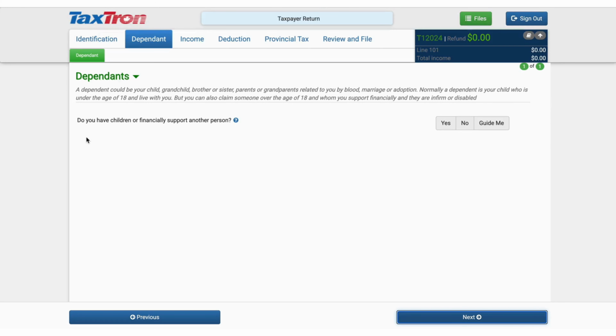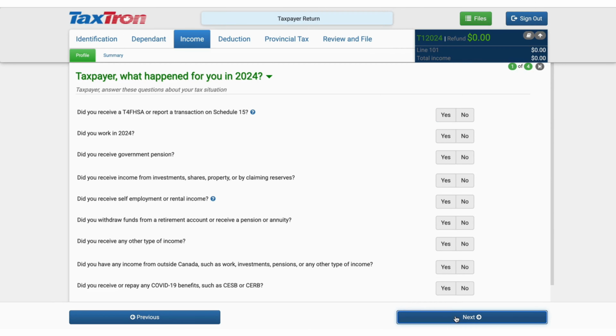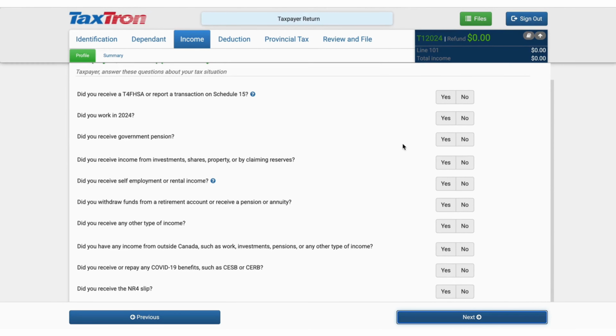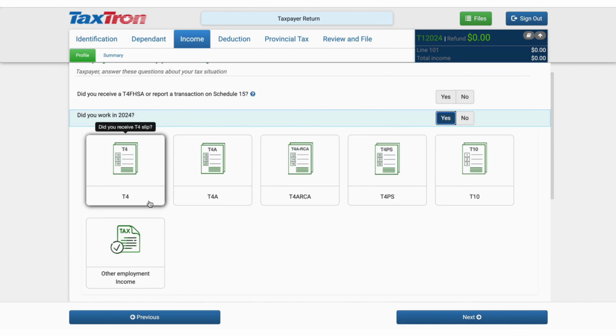If you have children or are supporting someone financially, click Yes and enter the necessary details. For this example, we will choose No and move on. Now you will see a series of questions based on your income. Read each one and answer Yes to what applies. For example, if you worked in 2024, click Yes and select T4.